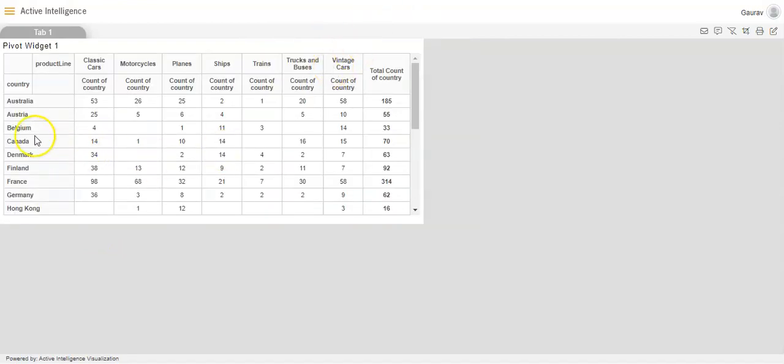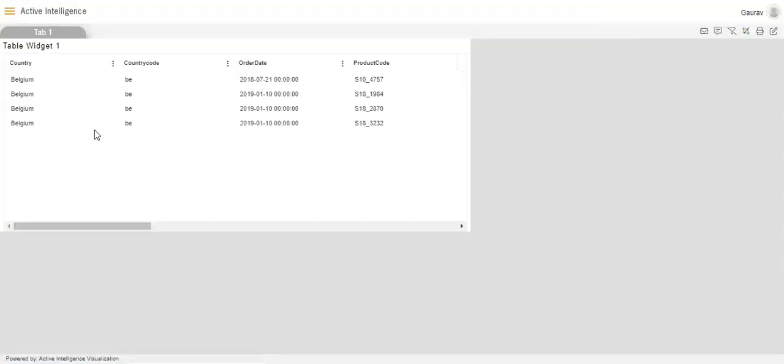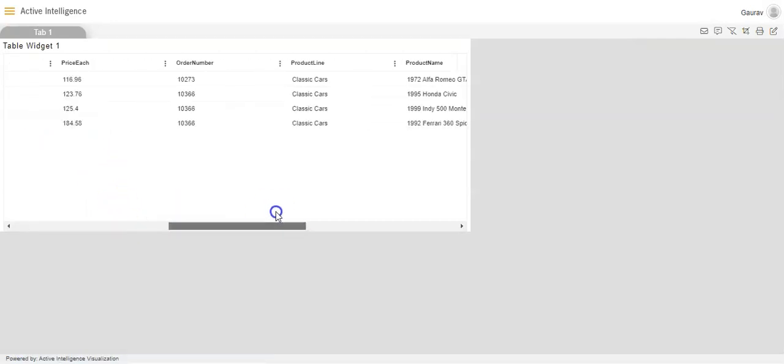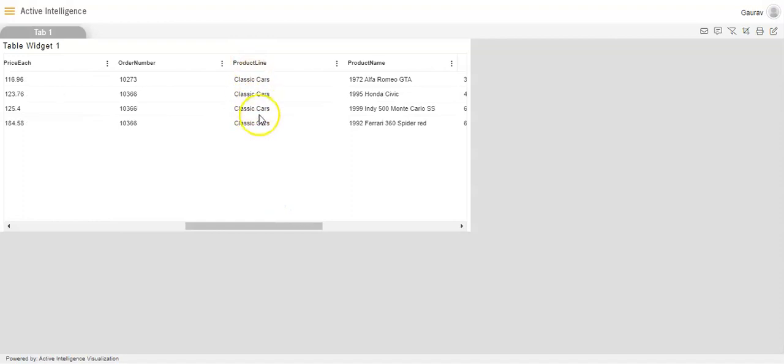In the same way, if I click on Belgium and classic cars, I'll click on the cell, and you will see that the data for Belgium and the product line classic cars, the one which we selected in the first dashboard, you can see the data for that in the second dashboard. So this is how we can create an embed link with pivot using global parameters.